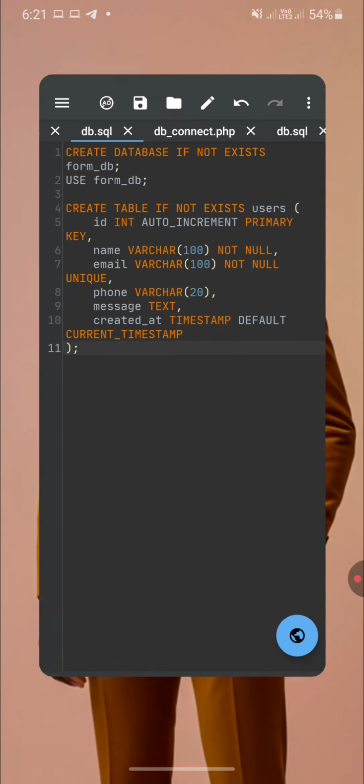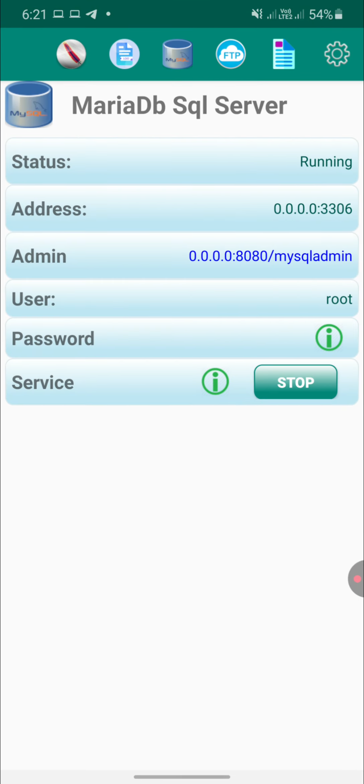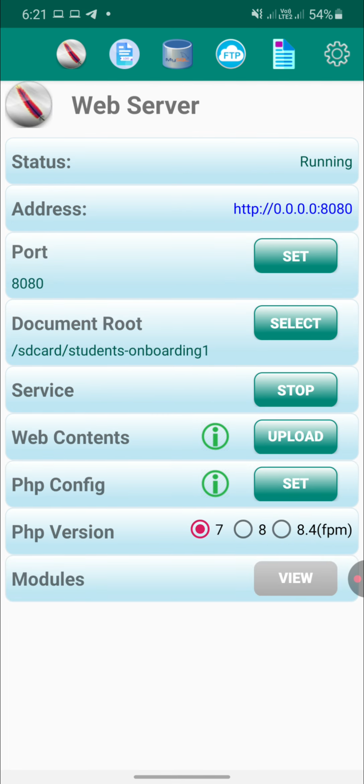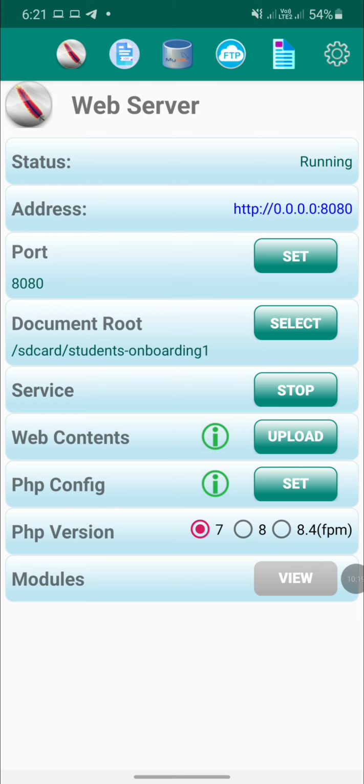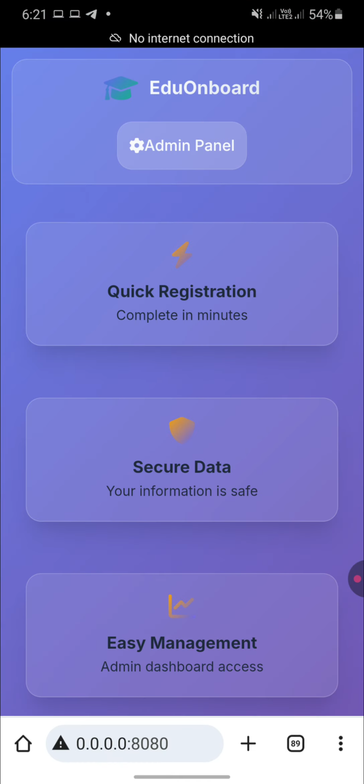So after everything, what you need to do next is to go back to the web server and then click on the link provided to you here. That is the address. Just click on it and it will take you to your website.